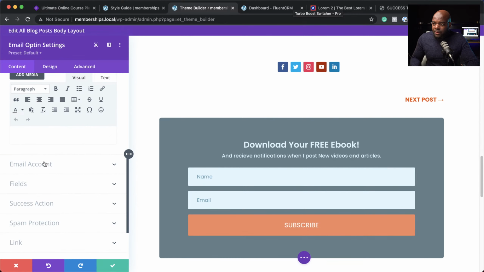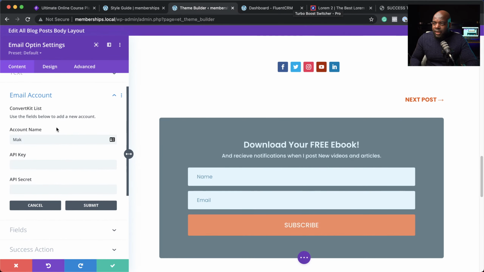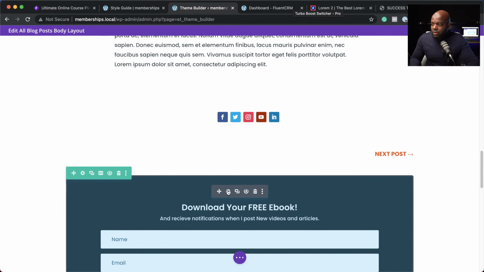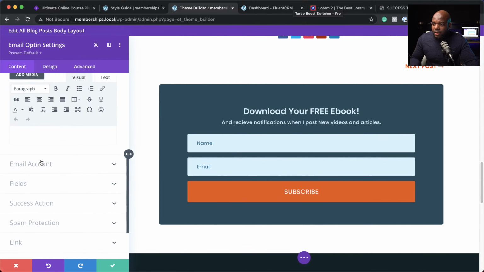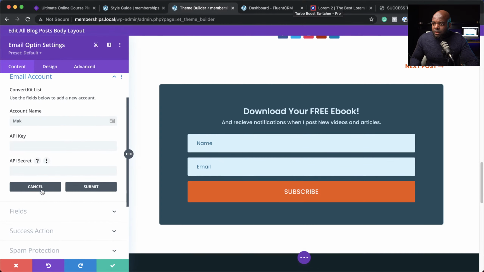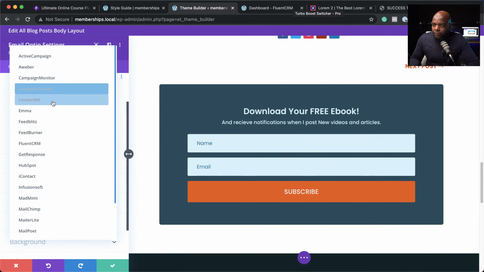Next, we're going to come all the way down here to email account. This is where we need to connect our email account. It has ConvertKit. Why does this have ConvertKit? This is weird. I think I need to refresh this, because when I created this template it had ConvertKit by default, so I think that's where this is picking it up from. Okay, let's go to our email account. Now I can go into Fluent CRM.